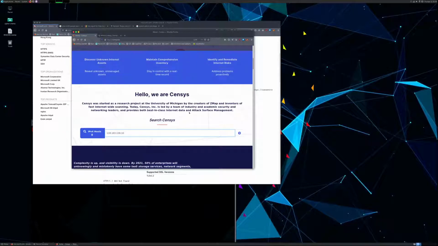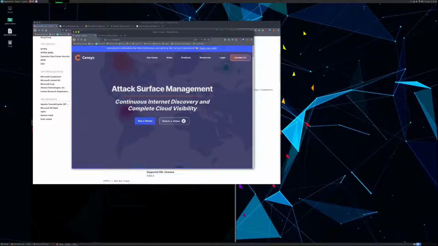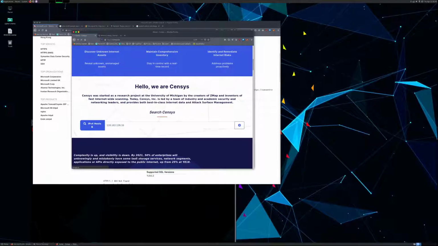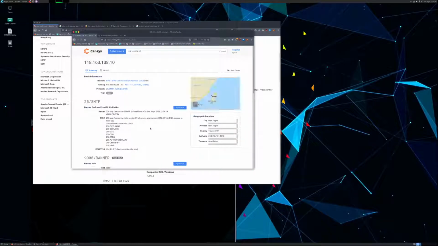So you can read all about it here. It's pretty cool. I really like Census because it provides you with a whole lot of information about your target, such as operating system and things like that. So I'm going to just go ahead and search this IP address. I can't remember what it's from. But let's see.